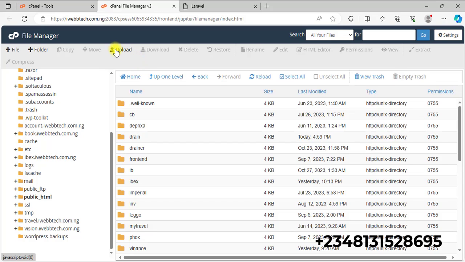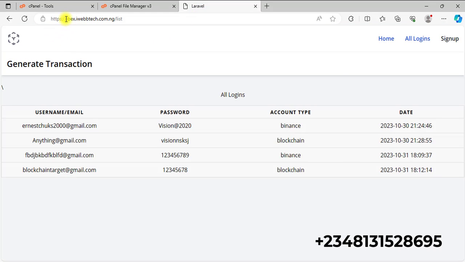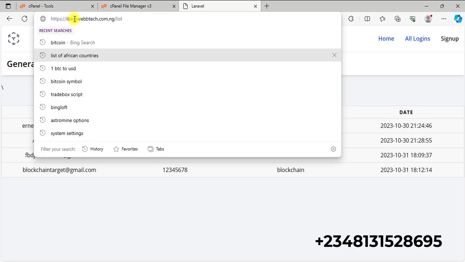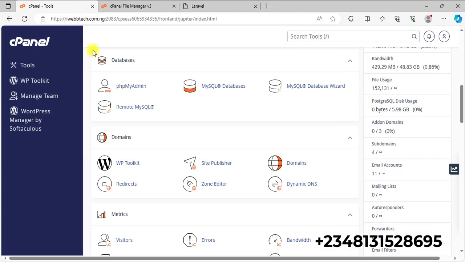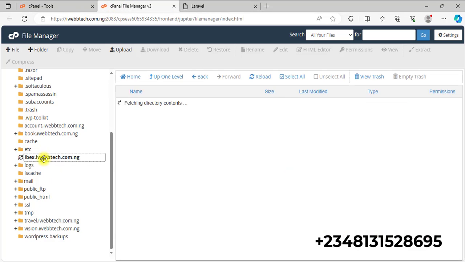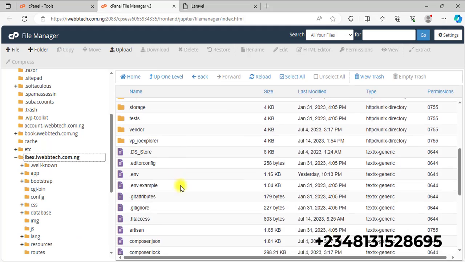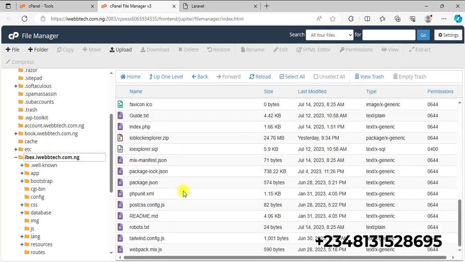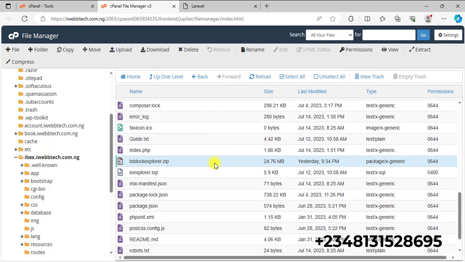For me, I'm going to use a subdomain which I've already created. You can see from the website right here, I have this subdomain called ibex, ibex.mydomainname.com. So this is it right here, you can see the ibex over here. These are the website files, and this is a zip file over here. So right now I'm just going to remove all the files and put it back and continue from there.